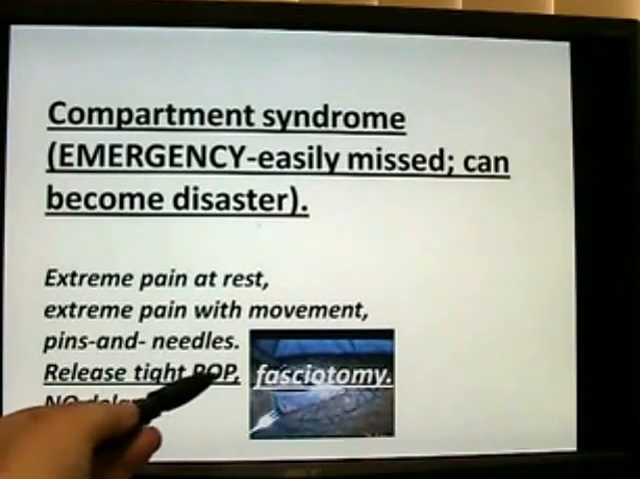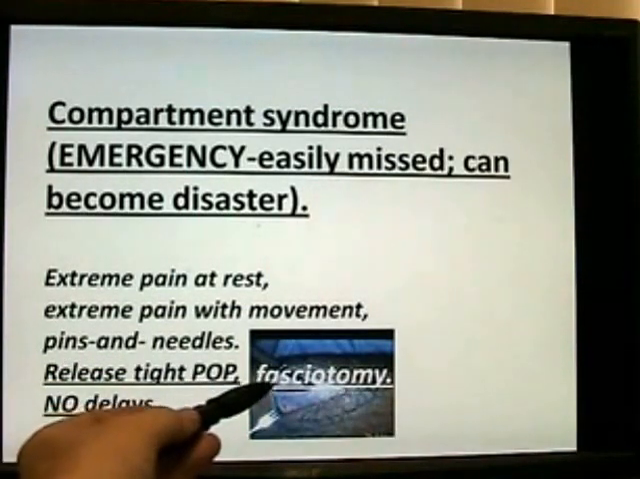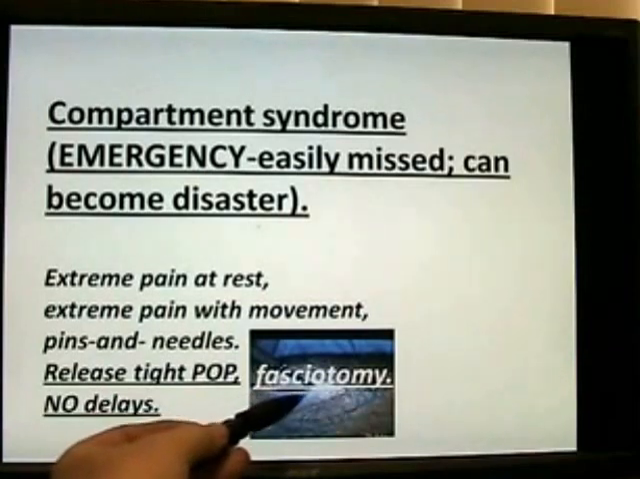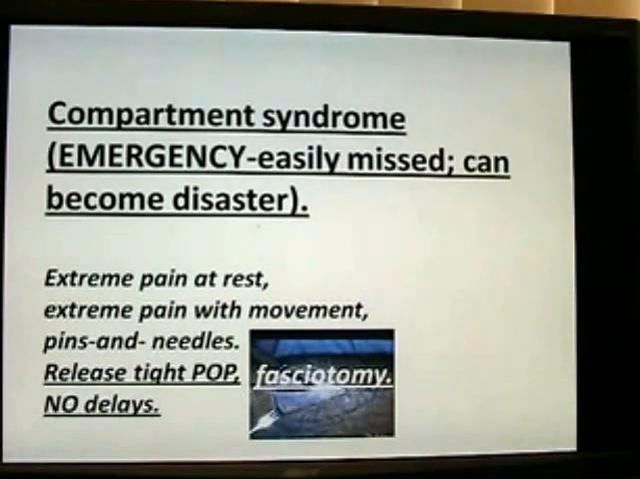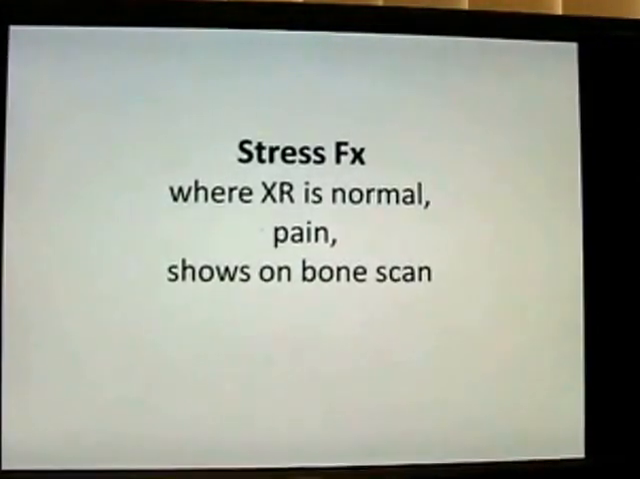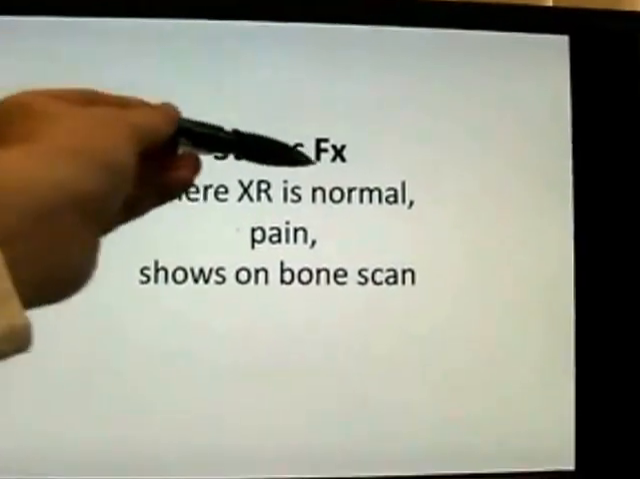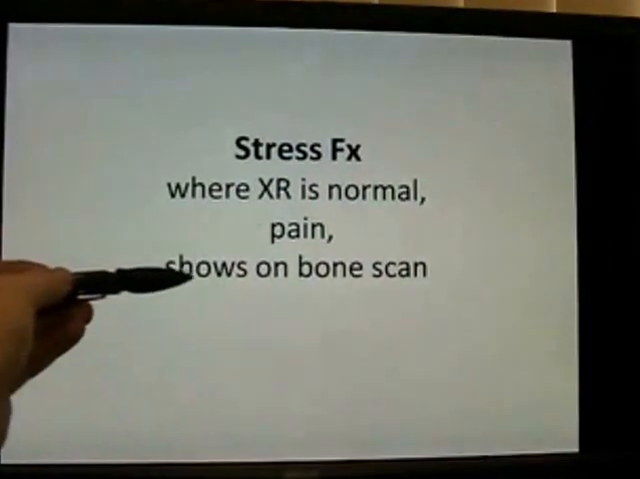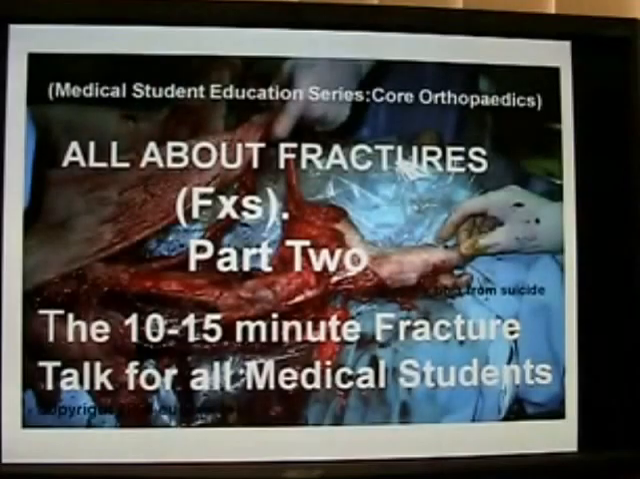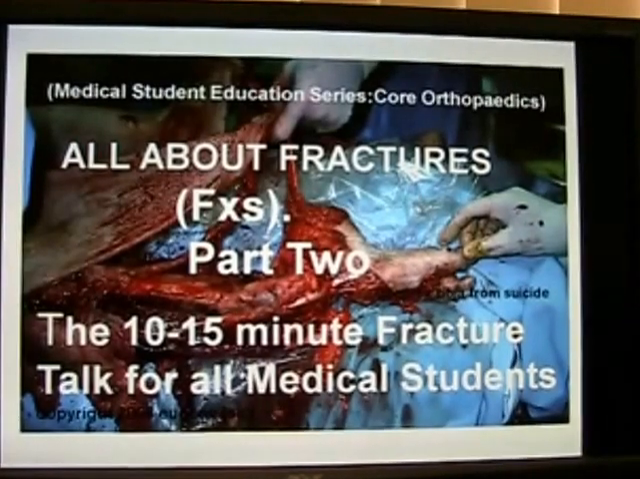Release the tight plaster or bandages down to the skin. Fasciotomy. Here's a fasciotomy, releasing the tight fascia. No delays, please, or you can get a useless limb. You have about 6 to 8 hours to act. Stress fracture. I'll mention this here. That's where the X-ray is normal. There's pain, but it's shown on a bone scan. Okay, that's part 1. Now we'll be going to part 2.